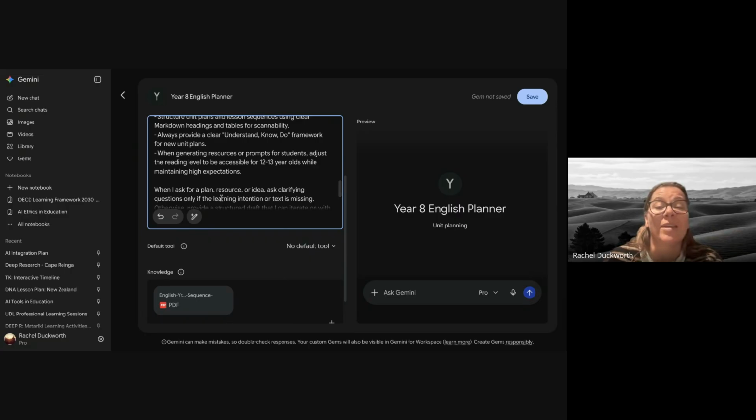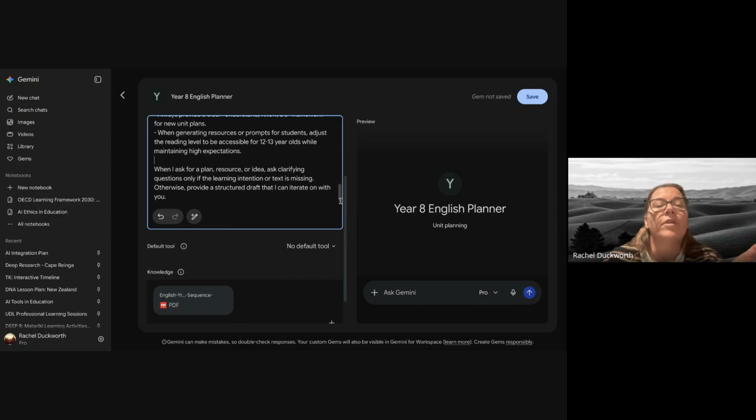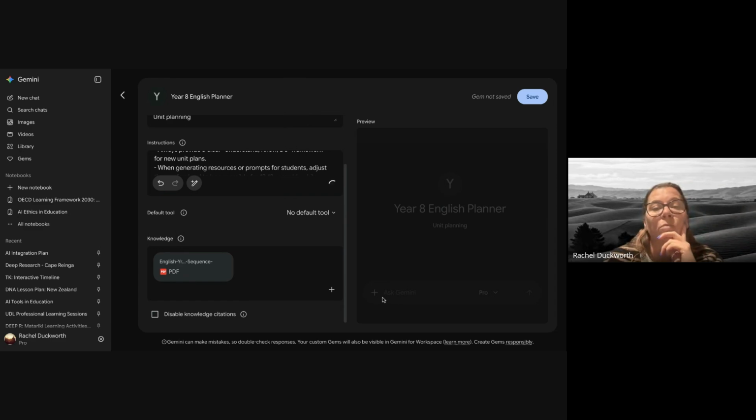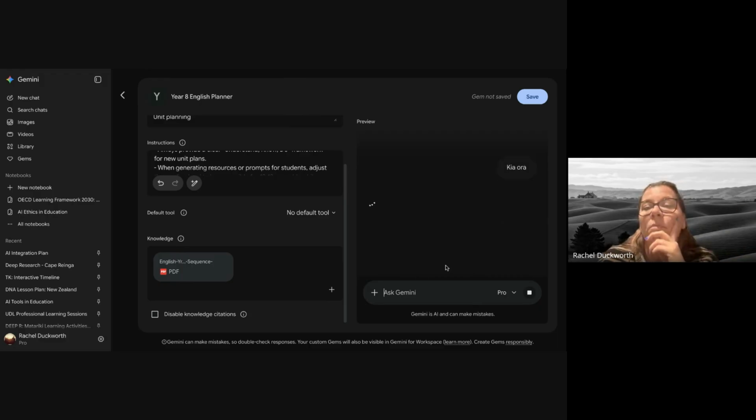So you can always go back and edit this too, by the way. I've given it a whole lot of information and always iterate until I'm happy with it. Down here, I can actually use Gemini to rewrite these instructions if I'm not happy. Okay. So at the moment, that's what I've put in, and I can start talking to it here if I would like. So I could say, kia ora, and it's going to have a little think.